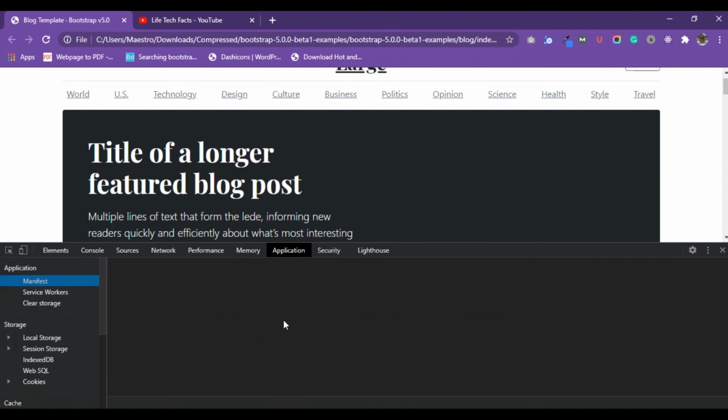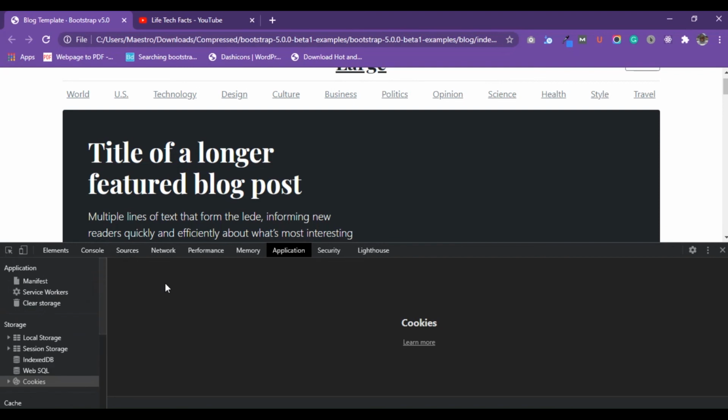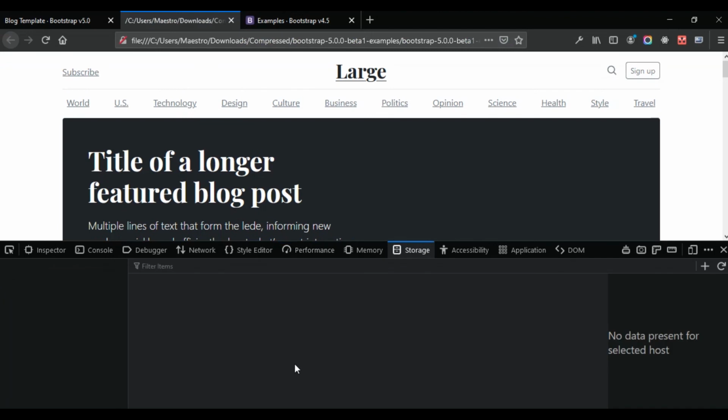Okay, so we have the application. In the application we can see our local storage. On your web application or website, you can save different information or stuff right in the browser. So we have that of the session storage, and we have the IndexedDB and web SQL, which are just the databases for your web browser. And then we have cookies, so you can see all of that right here. If I come right here under storage, we have something similar, but we'll go into that.